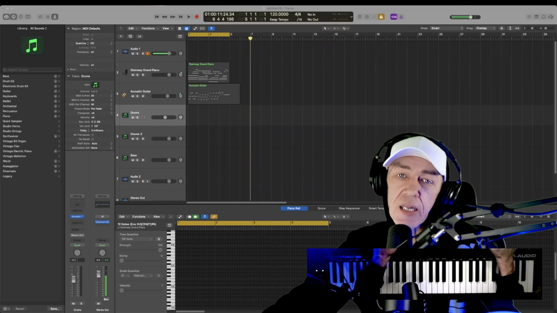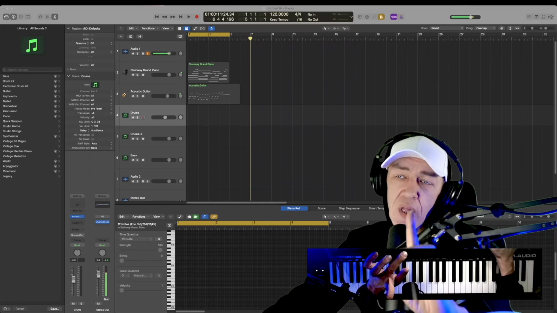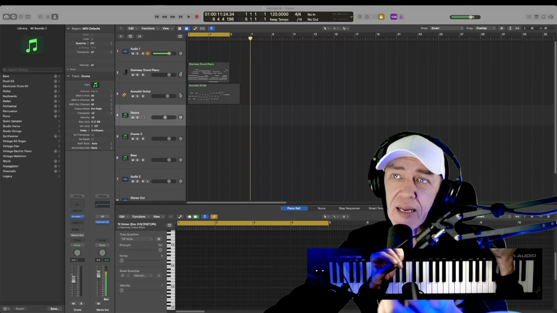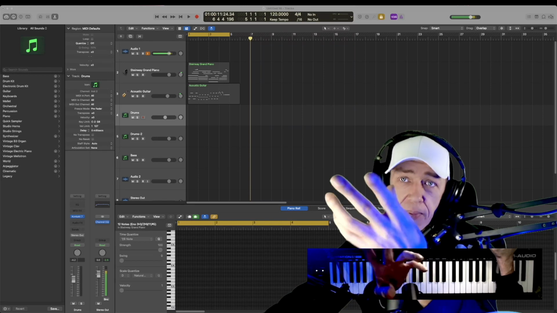How to use note repeat in Logic Pro X. This is an amazing tool I find myself using on every single track. It's not available as the default drop down or plug-in anywhere.